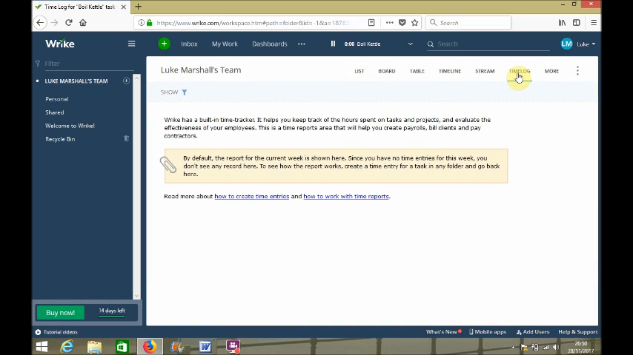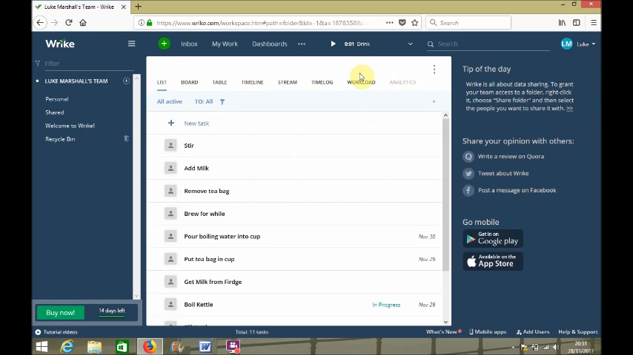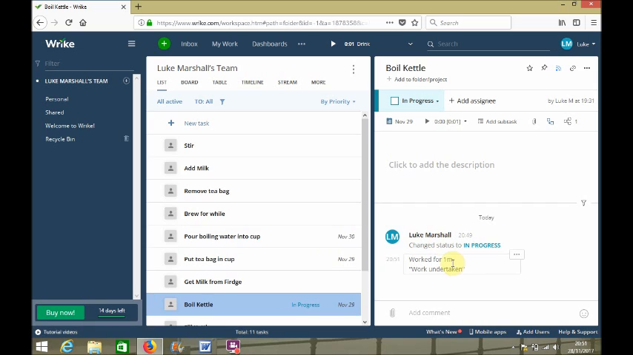You've also got time log, so it helps you keep track of the hours spent on tasks and evaluate effectiveness of employees. So this is quite useful if you've got remote teams, especially if you're software developing, in which you can just check how long they've taken to do the work. Boil kettle up there. I can pause that now. Add entry, work undertaken. There you go. So if I now go back to the list, and I go to boil kettle, so there you go. Worked for 1 minute and work was undertaken, so everyone can see that, and then I can tick that as completed.